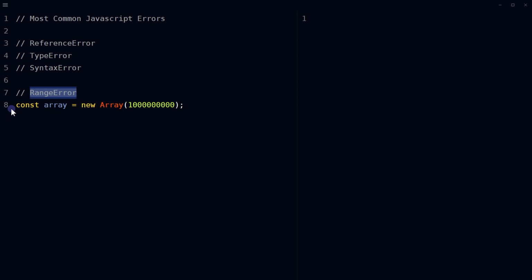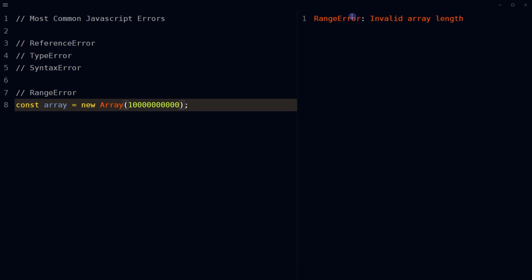A range error. A range error in JavaScript occurs when you try to use a value that is outside of the allowable range of values. Invalid array length. This can happen when you try to create an array with too many elements, or when you try to perform a mathematical operation that results in a value that is too large or too small.